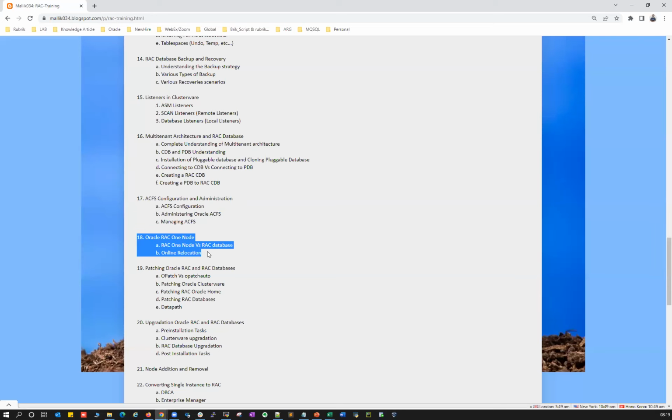And then there's RAC One Node, not widely used, but we'll try to understand what this RAC One Node is, and what's the difference between RAC One Node versus a RAC database, and how you can relocate RAC One Node from one node to the other node, and what is special about RAC One Node. So we'll talk about that.